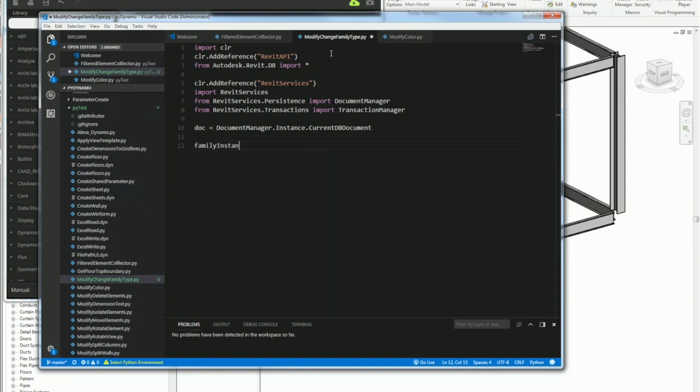I want to get the family instances that I've selected using Dynamo. So I'll just go ahead and unwrap those here, that way I can work with them. And that'll be the first in 0 in Dynamo. And then the second in is the family type, which I want to change it to. And I'll go ahead and unwrap that as well. And that is the in 1 in Dynamo.